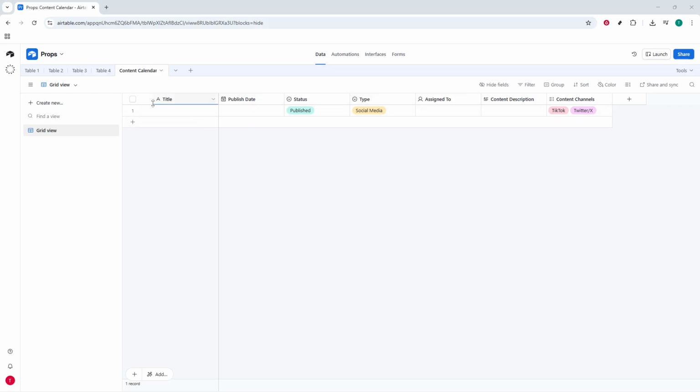You'll see a few default columns. We're going to tailor these to fit a content workflow. Rename the first column to title and set it to a single line text field. This is where you'll put the name of each piece of content, like a blog post, headline, or a video topic. Keep titles short but descriptive so they're easy to scan in calendar view.